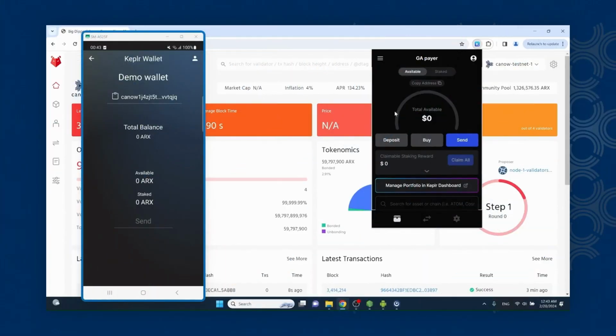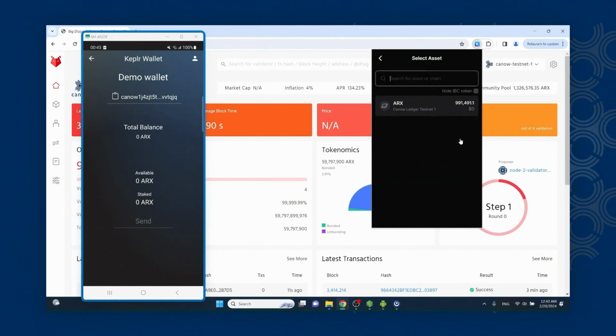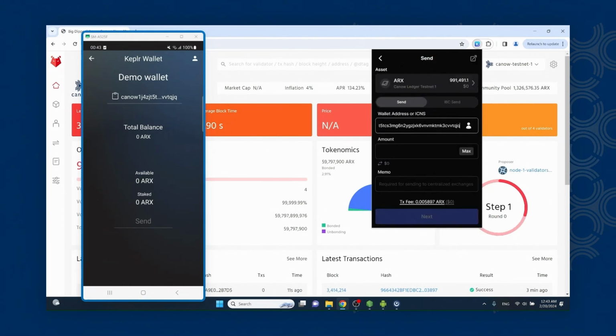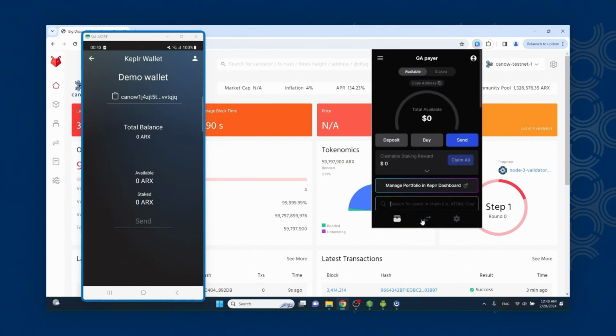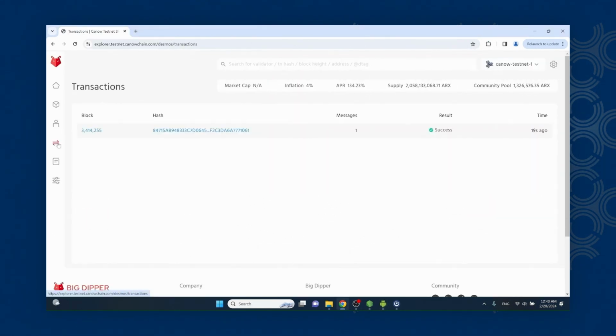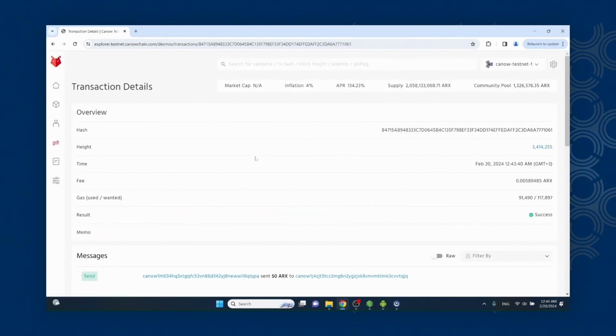Let's use a browser extension to transfer some crypto coins to a wallet created in the mobile app. Let's paste wallet address and some amount, for example 50 ARCs. As you can see, money have been transferred to a mobile wallet. And let's finally confirm it with Transaction Explorer. So here we have our most recent transaction, and here we can see that we transferred 50 ARCs from address 1 to address 2.